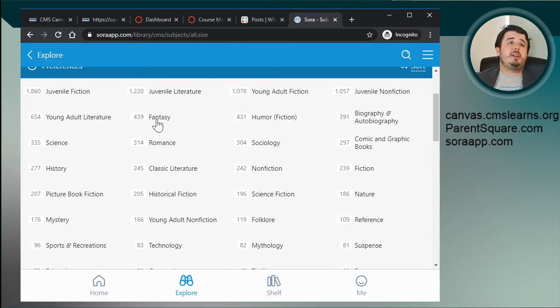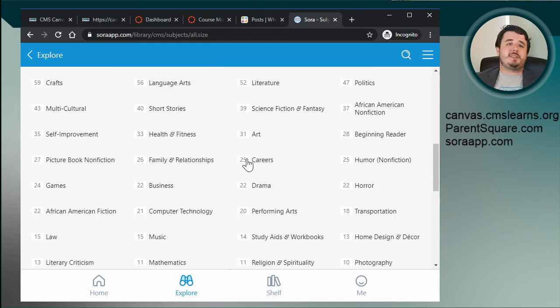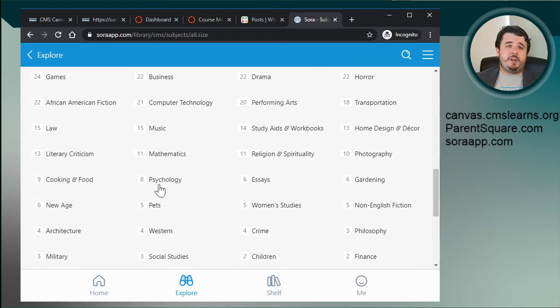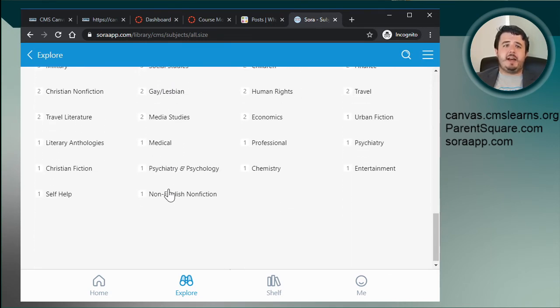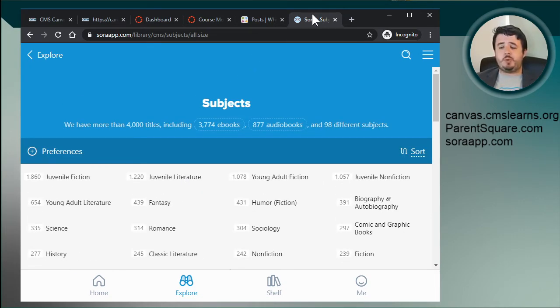Seriously, there are multiple thousands of books in here. I guarantee that there is something that is on your students' reading level and one of their interests. I believe we even have non-English books in here as well. It's a really cool source.